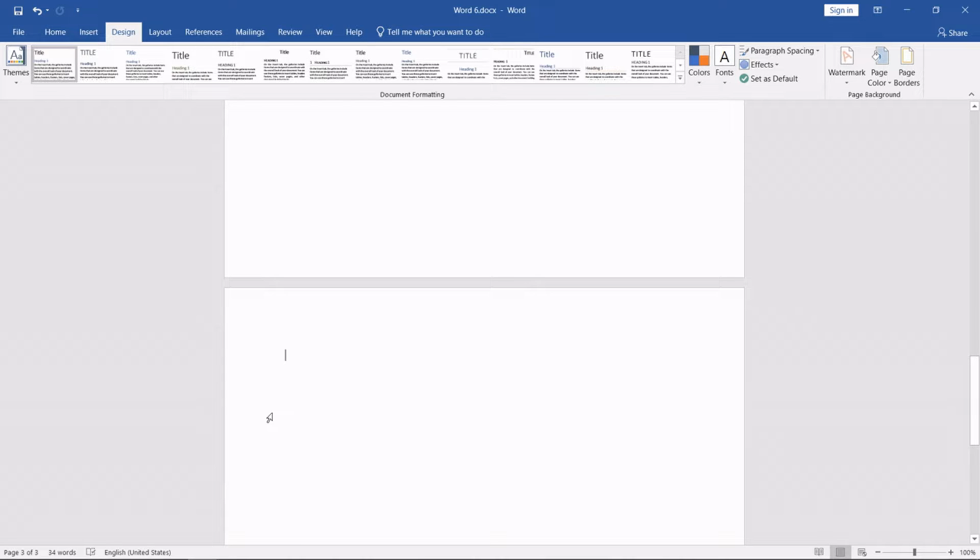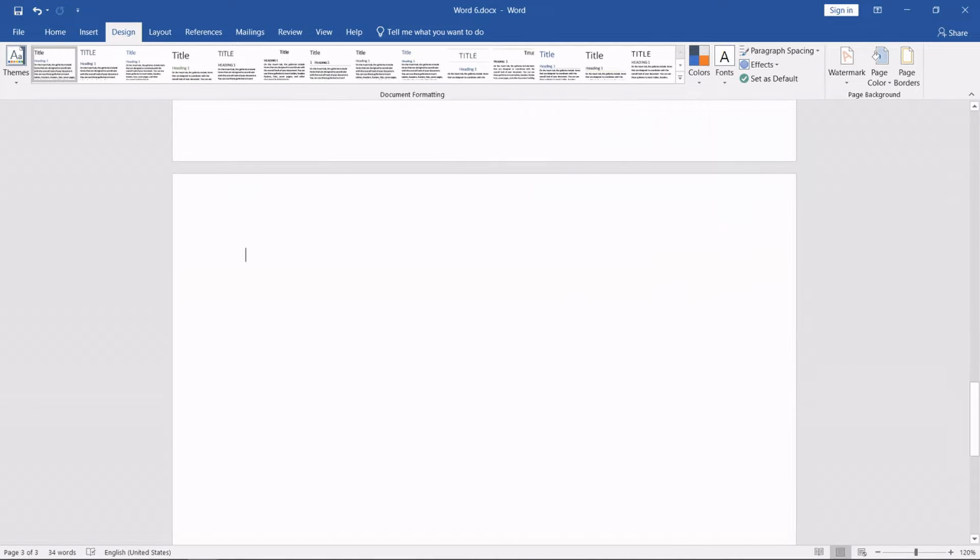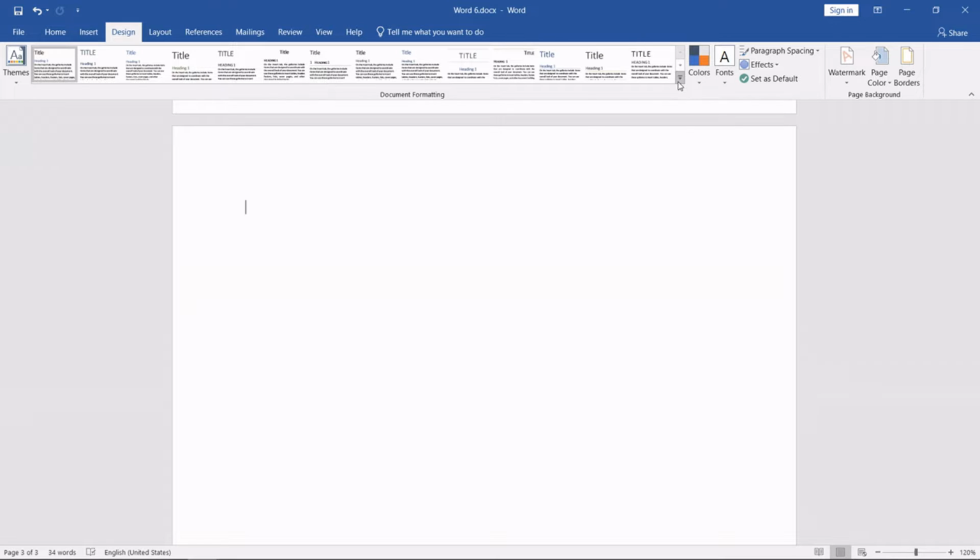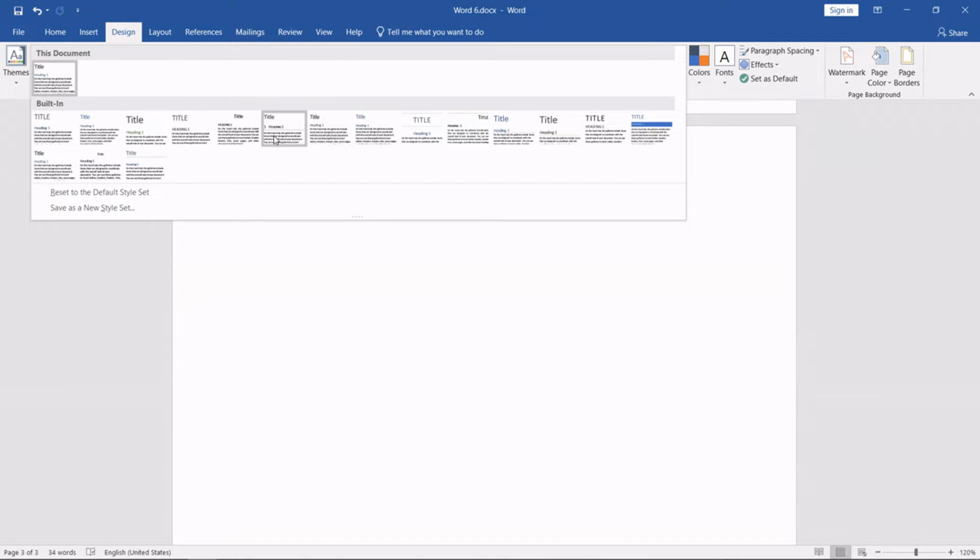Then click the Themes drop-down button in the Document Formatting button group to open a drop-down menu of theme choices. To preview a theme into your document, hold your mouse over theme in the drop-down menu. So we are in the design and now you can just add a theme.